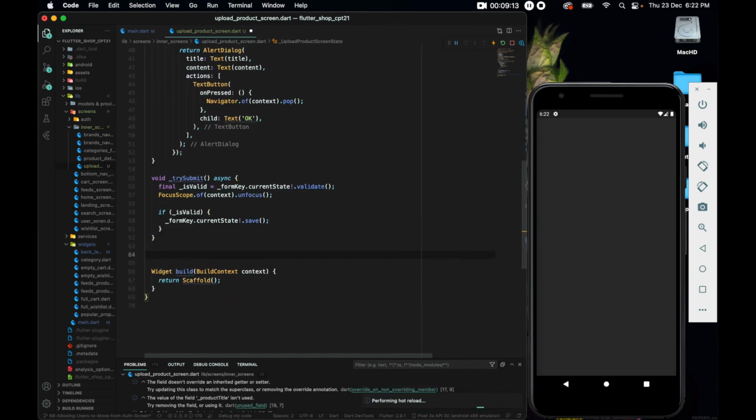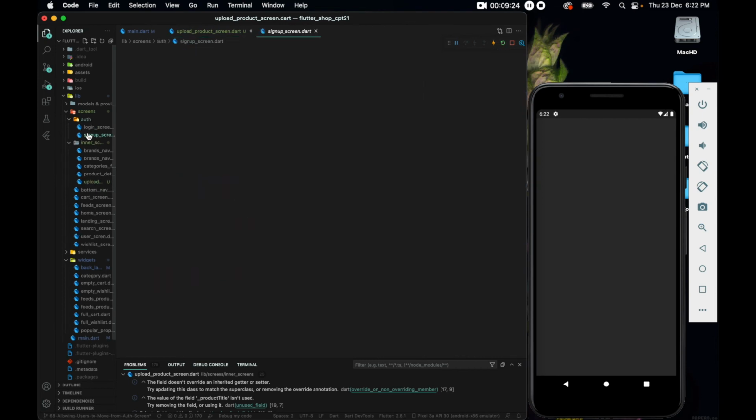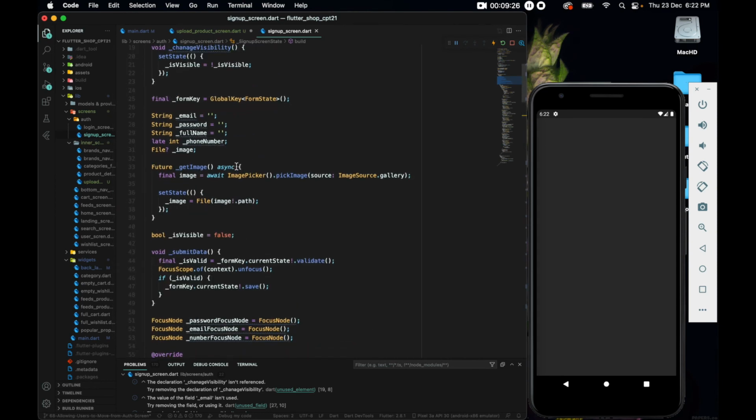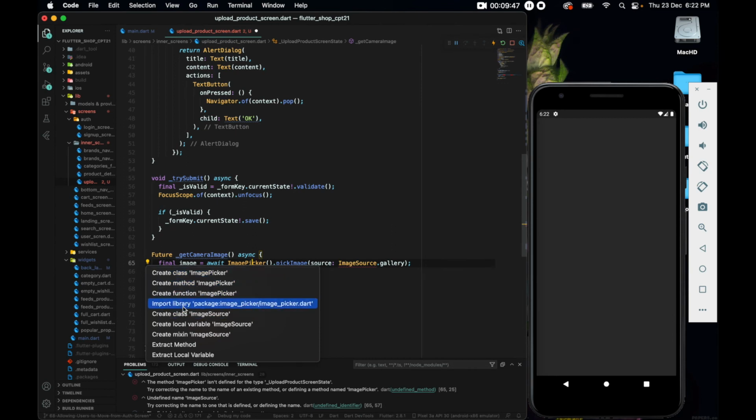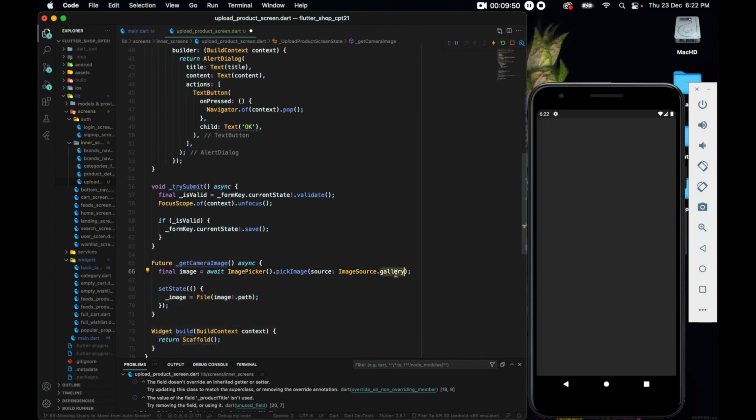Alright, now let's come down, and before I do anything, let's go to our sign up screen. And where is it? Inside Auth we have this sign up screen, and let's get the method for picking an image. So Future getImage. I'll copy this, bring it here, and I'll name it getCameraImage. Camera image, camera. We need to import the image picker class, and this one should be ImageSource.camera.